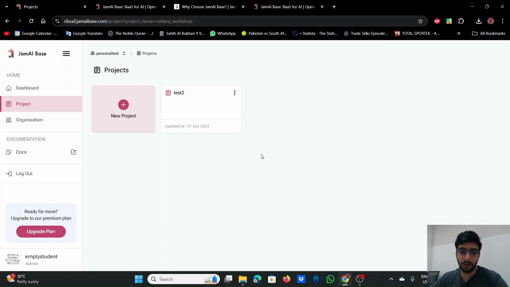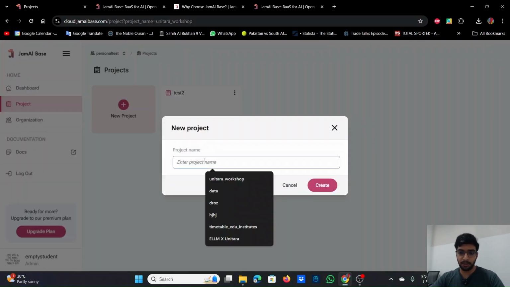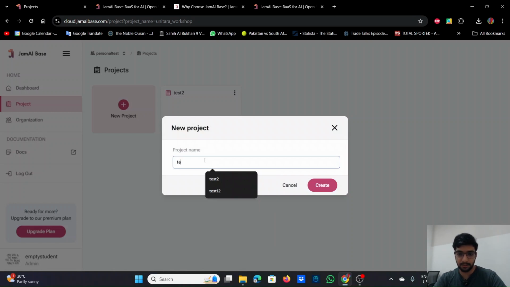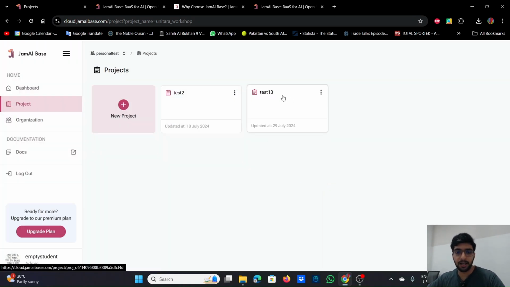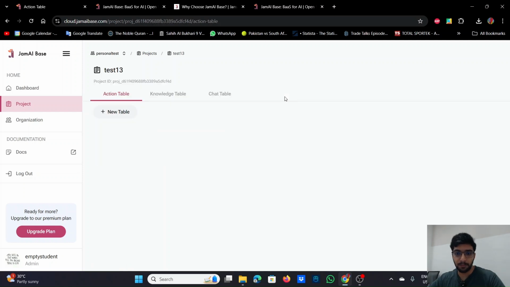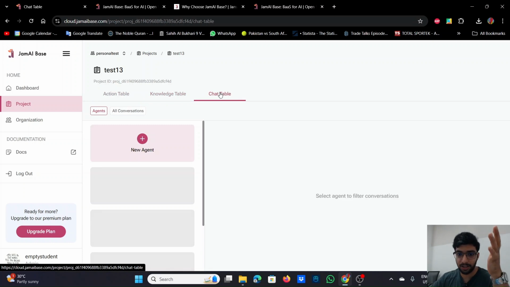This is the project UI. Over here, you can have all sorts of projects. So let me go on and create a new project. Let's just call it test 13, or something. All right, we create a project. Here you go, here's your project. You can click your project and you will see three tables: the action table, knowledge table, and chat table.